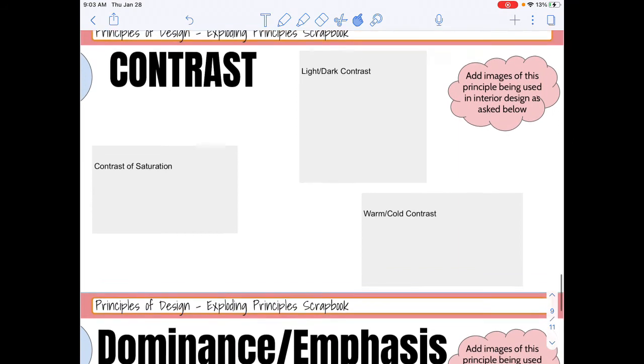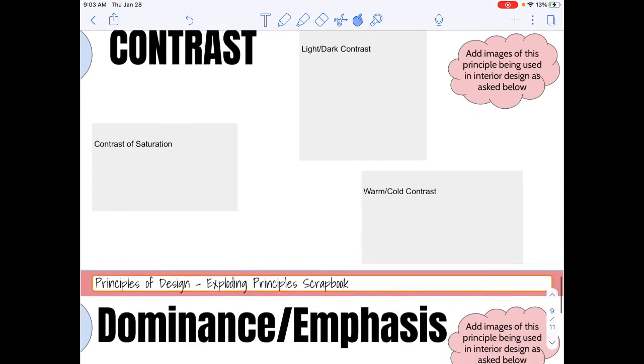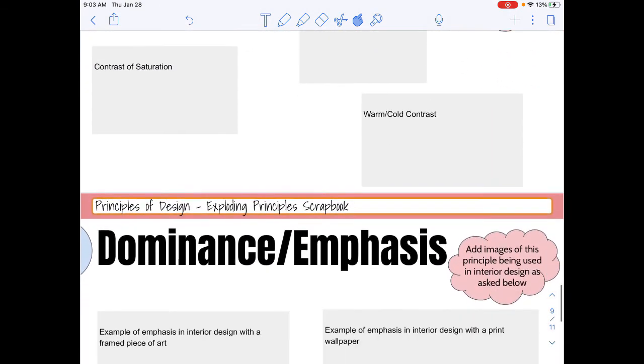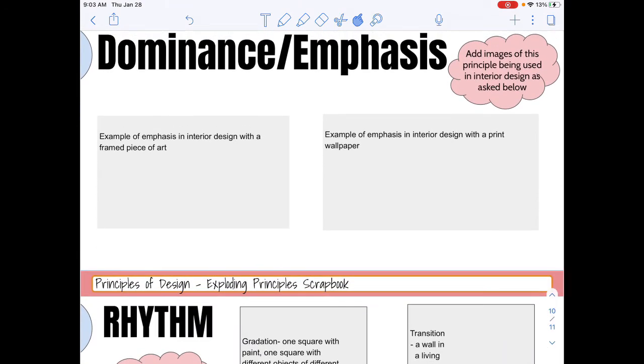All right, then you're going to find contrast. You're going to find three examples here. An example of a light and dark contrast, an example of contrast of saturation, and an example of warm and cold contrast. Again, these are all going to be in interior designs. Then we have dominance and emphasis. Remember, that's the focal point. So for the first one, you're going to find an example of emphasis using a framed piece of art. And then on the other one, use an example of emphasis in interior design with print wallpaper.